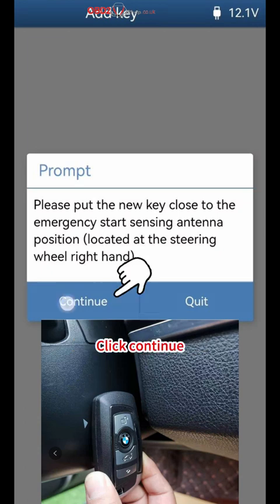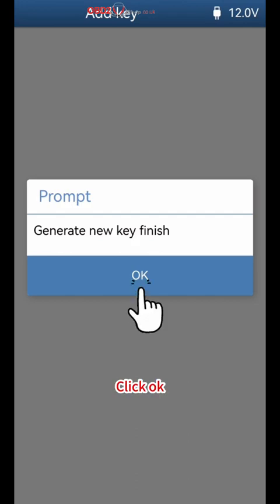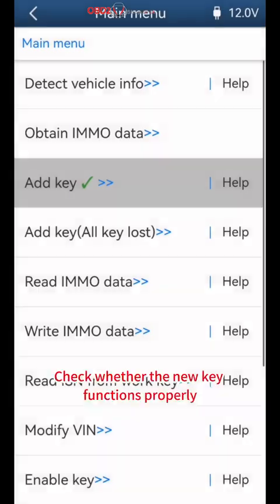Click Continue. Learning new keys. Generate new key finish. Click OK. Click OK. Check whether the new key functions properly.